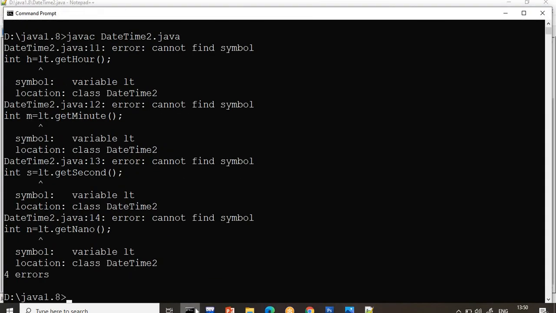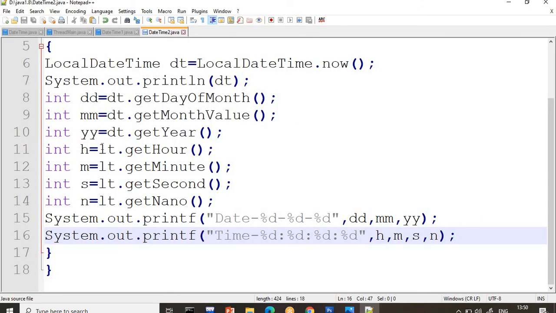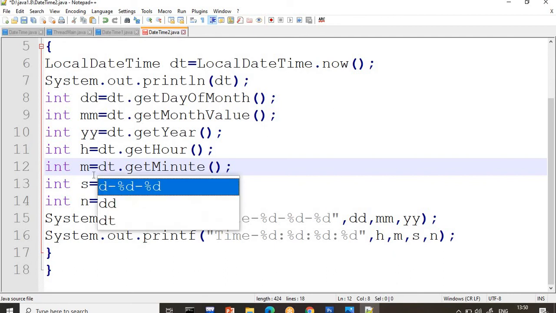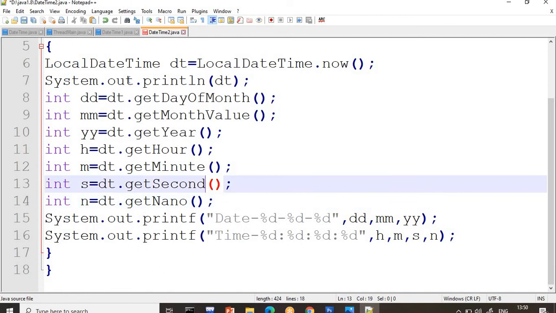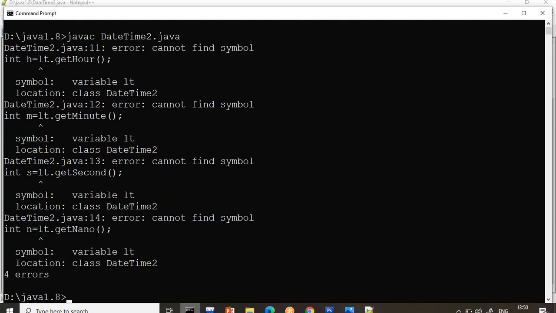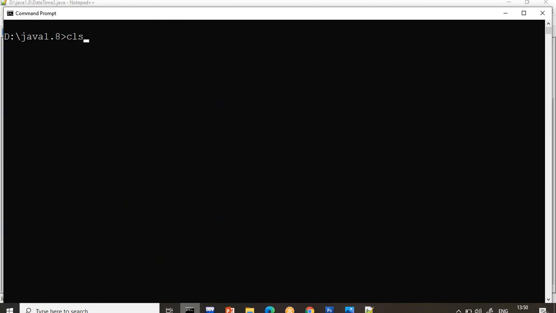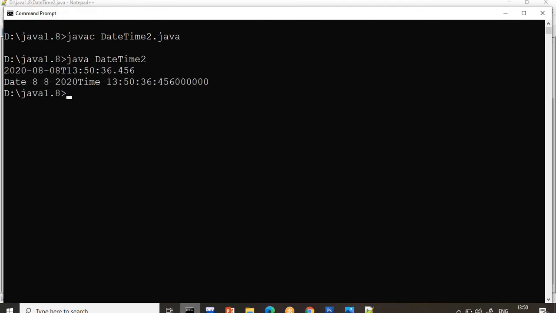So we'll just run it. So we are getting an error here. Okay, sorry. There we used the variable name as lt, so we did not change it. We copy pasted, but we did not change it. So we have to change the variable name also, because we are using the dt variable name here. That's why. Okay, save it and just compile and run again. I will just clear everything, I will compile it and I will just run it by using this command.